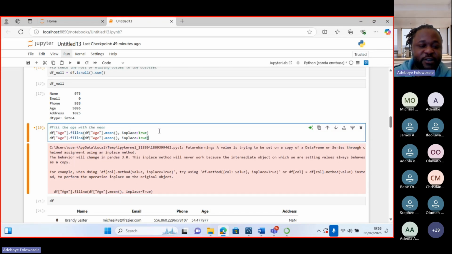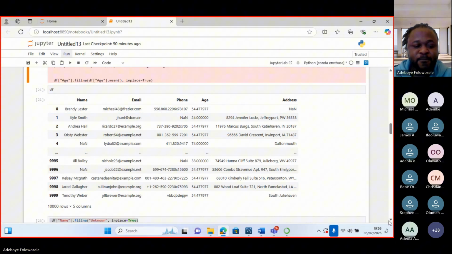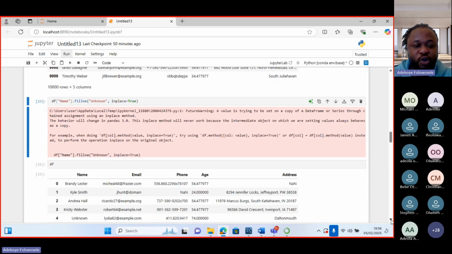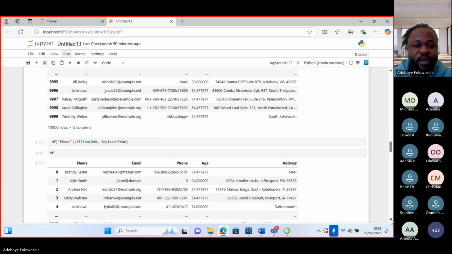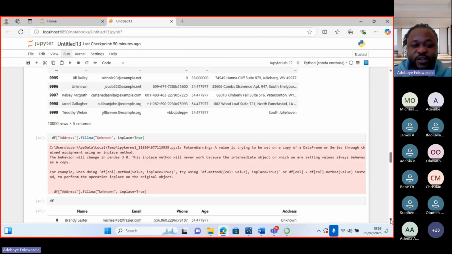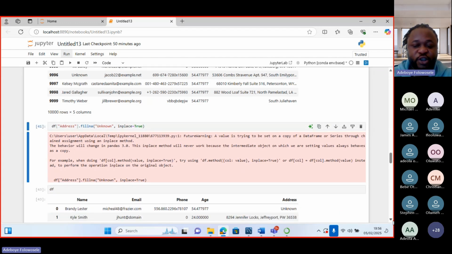If it is for median, I'm going to comment this out, and this one will change to median. That's what it's going to change to. Then we print out the data frame, and we saw that it has filled it with our mean. Then we fill the name with unknown because the names are unknown, and we fill the phone number with zeros. These are just examples. And we fill the address with unknown, and they also change to unknown.